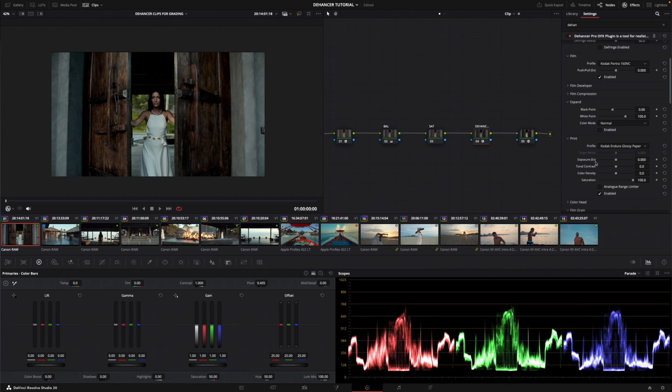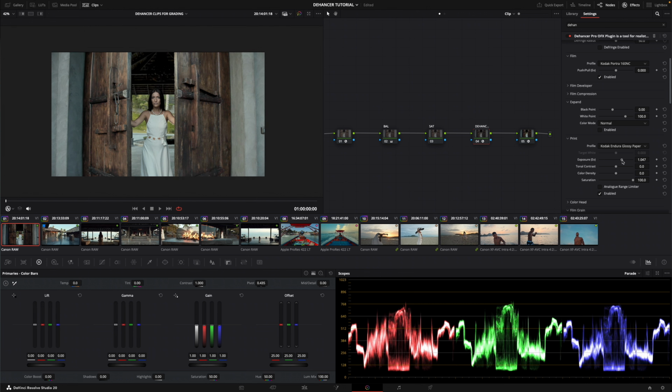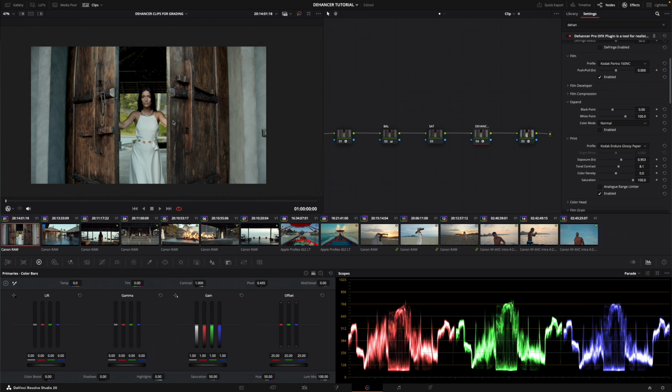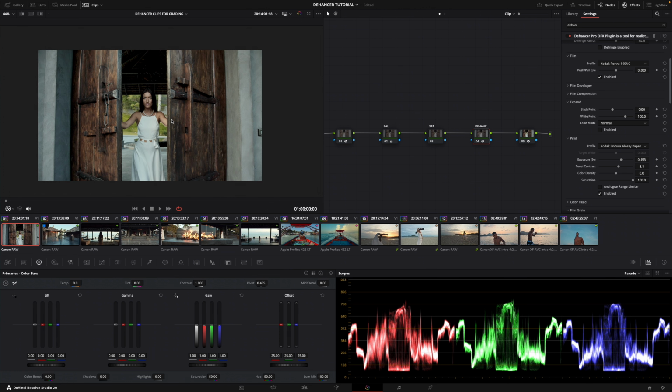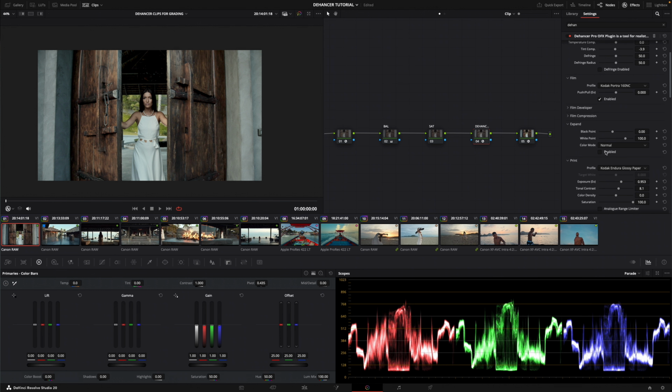Also in this tab you can use exposure, which we will definitely use to raise the exposure. Add a little bit more contrast. And of course you would say now, hey, why is it so desaturated? Of course this is not what I want. So we have a few ways to add saturation. You can add saturation here in the film developer, where you press enable and do color boost.